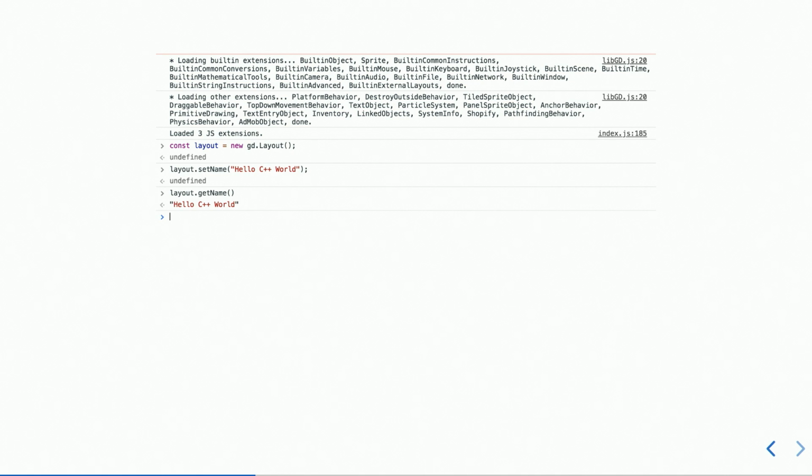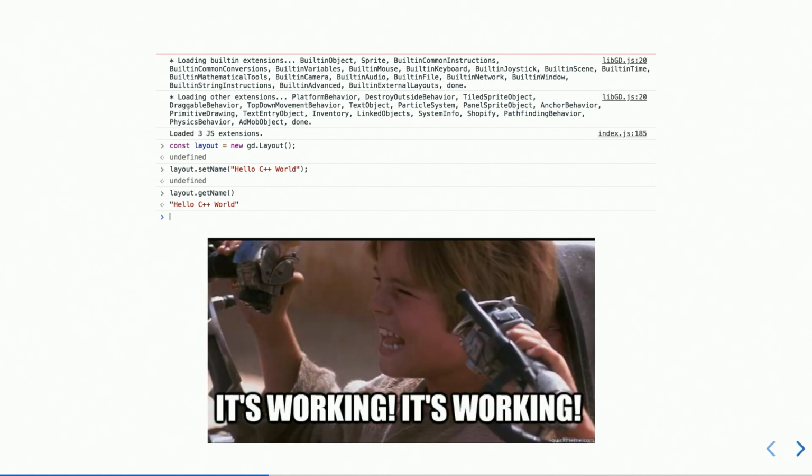So I was able here in the Chrome debugger to create a layout, to call a function on it, and to get back what I've set. So when you have your code base that you created a few years ago in C++ running in the browser, you're like, yeah, it's really working. I'm not joking.